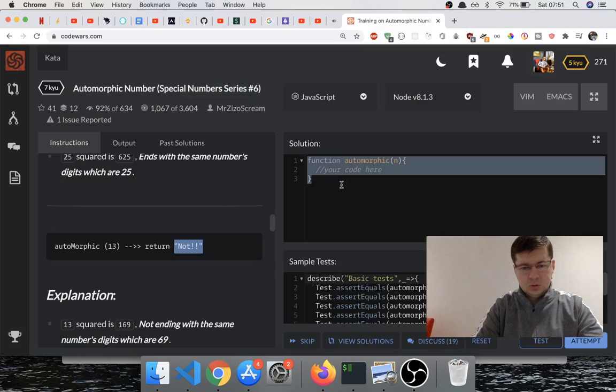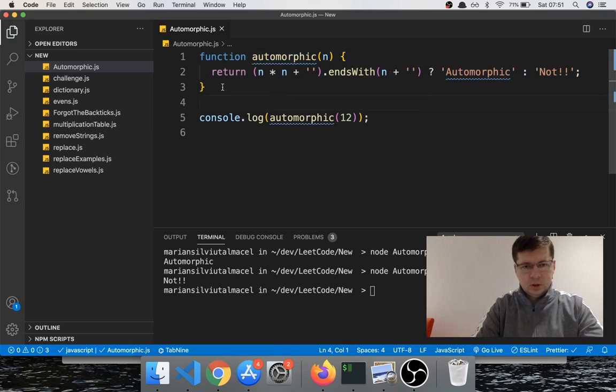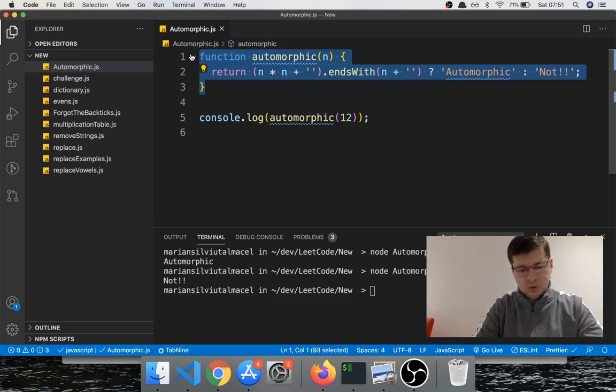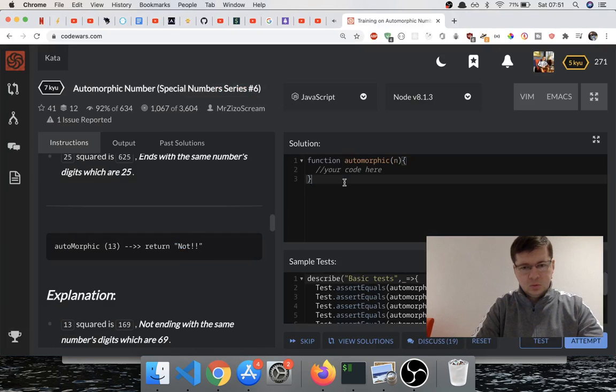Control C. Why is this not working? I'm getting an error here. It doesn't let me copy. Command C. What is going on? Let's play this from scratch. I don't know why my copy doesn't work.